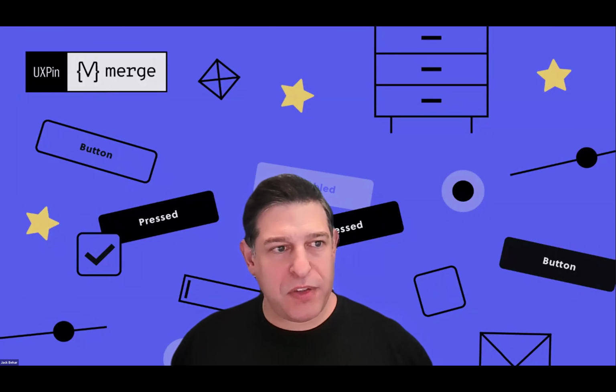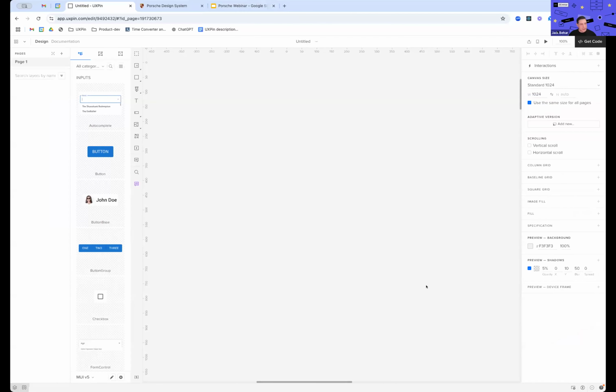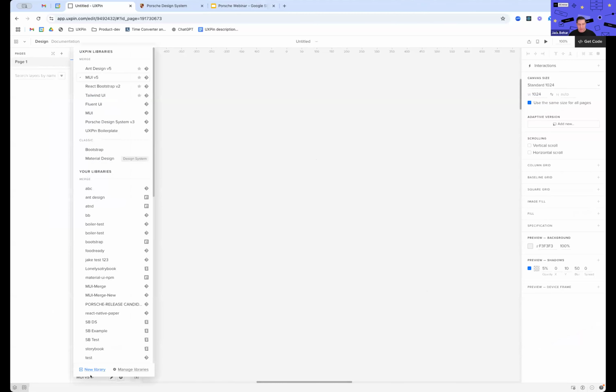All right, guys. So we're going to jump into the tool. Welcome to UXPin. I'm just going to give you a brief tour of what we're looking at. On the left here, we have our pages and our frames, which we'll build. To the right of that, we have our libraries. You can toggle your libraries by clicking down here, and you'll notice that we have some Merge UXPin libraries already loaded. We have Ant Design, MUI V5, React Bootstrap, Tailwind, Fluent, and really what we're here to talk about is the Porsche design system.